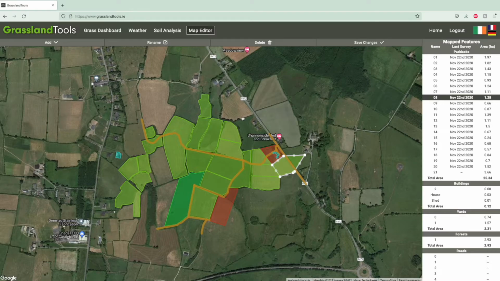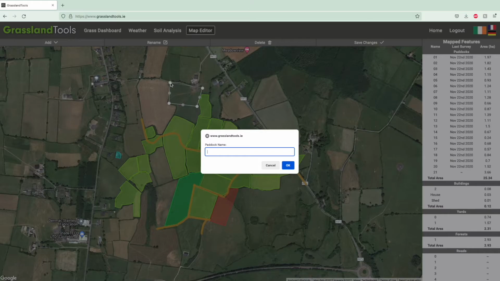To create a new feature, click the Add button in the top left and select the feature you would like to create. Click the boundaries of this feature to draw its polygon. Once you are finished drawing, simply click on the first point again to complete it. A pop-up will appear asking you to name your feature.